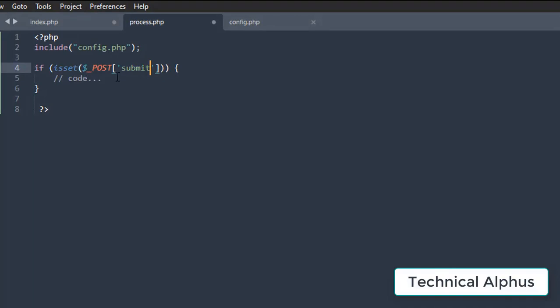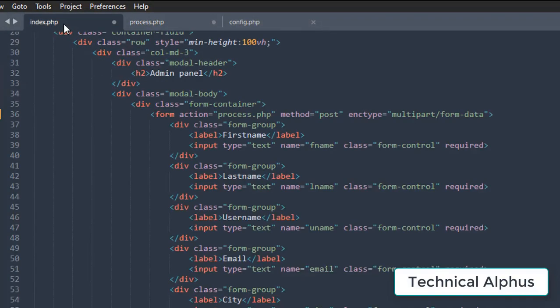Now we are good to go. So we are going to make a variable for each data that is going to be sent from the form. The first one is going to be the first name, as you see here. The second one is going to be the last name, the username, email, and then the city.